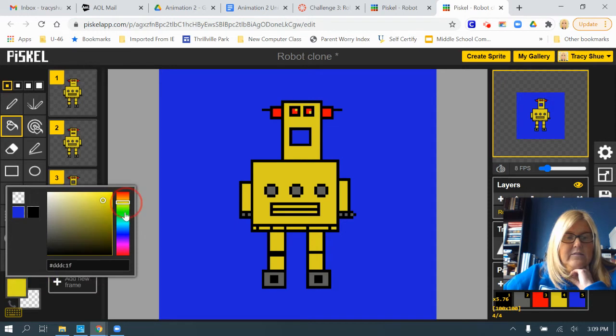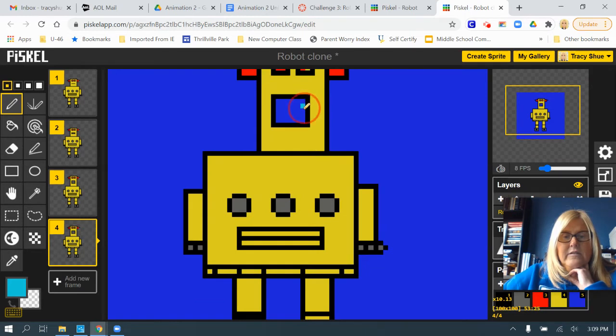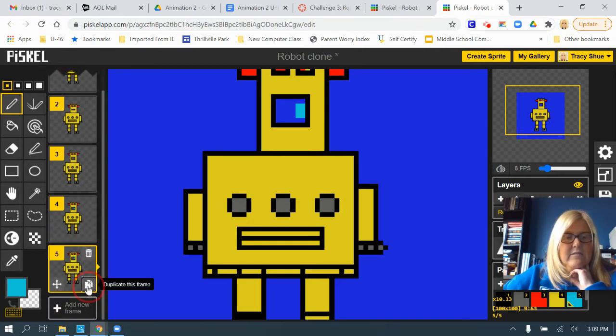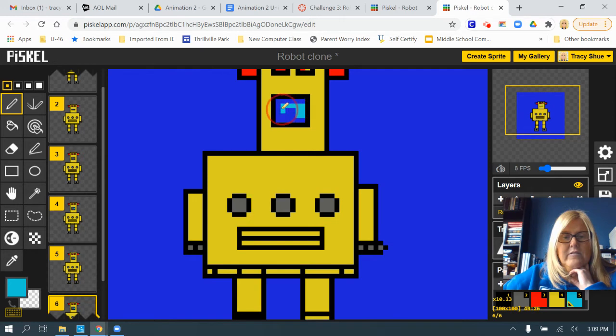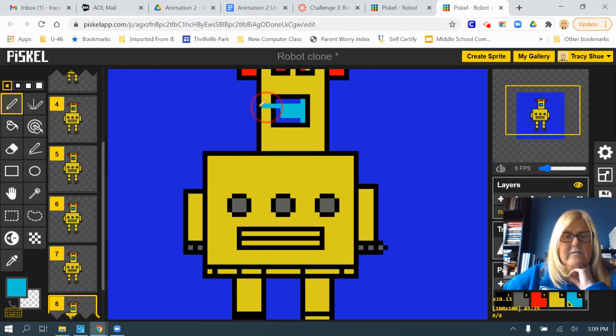And again, I use like a light blue, kind of. I use my pencil tool. I'm going to zoom in a little bit here, and I just kind of filled in a little. I'm going to duplicate that. I'm going to duplicate that again. I'm going to add some more. Okay, maybe duplicate that. And maybe duplicate it again. And then I start adding some more.